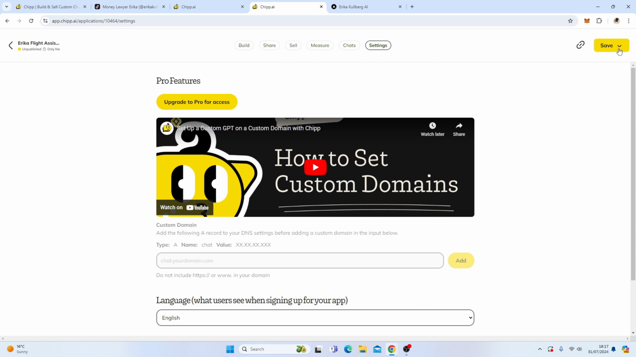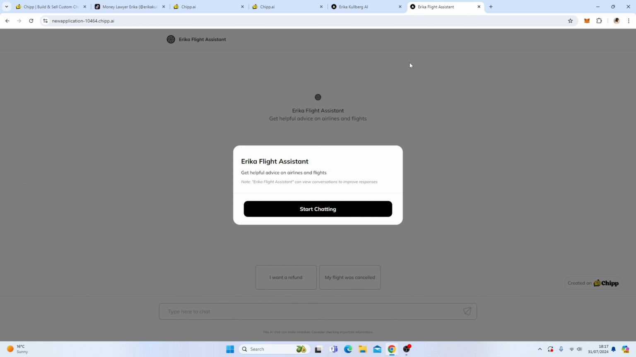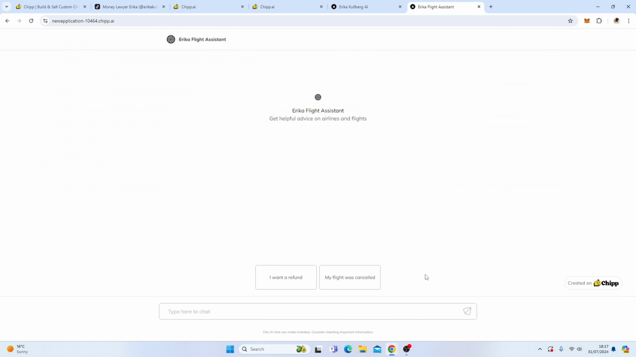What we want to do is lastly save this. Right now I can only use it, but you can change it to anyone with the link, or you can make it public on chip where people can clone it and they can use it and they can actually see the prompt. Here, if I make it accessible via the link, people won't be able to see the prompt. And you can see we can start chatting.